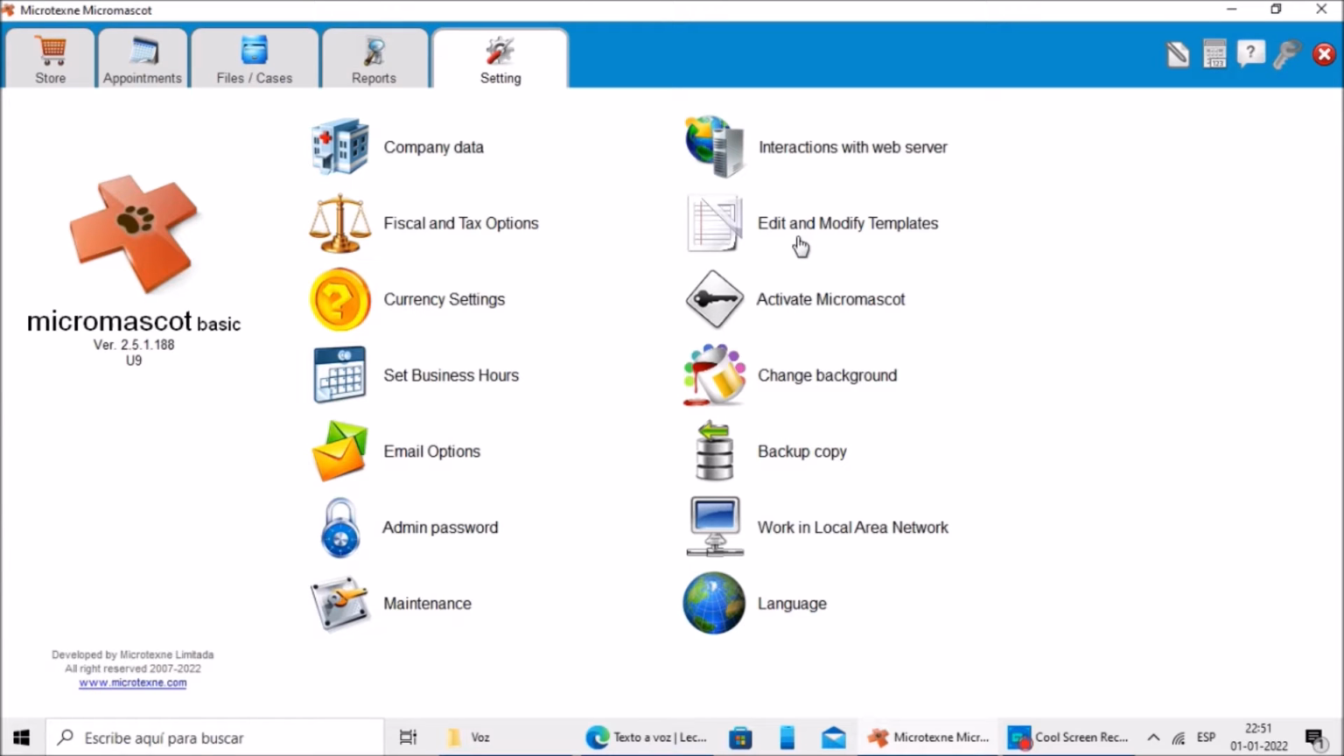From here you can edit the templates of various documents, such as invoices and cases. Here you can get a user license and activate this copy of Micromascot. Here you can change the background of the work desk. By clicking here you can configure group work on a local area network. And from here you can change the language.